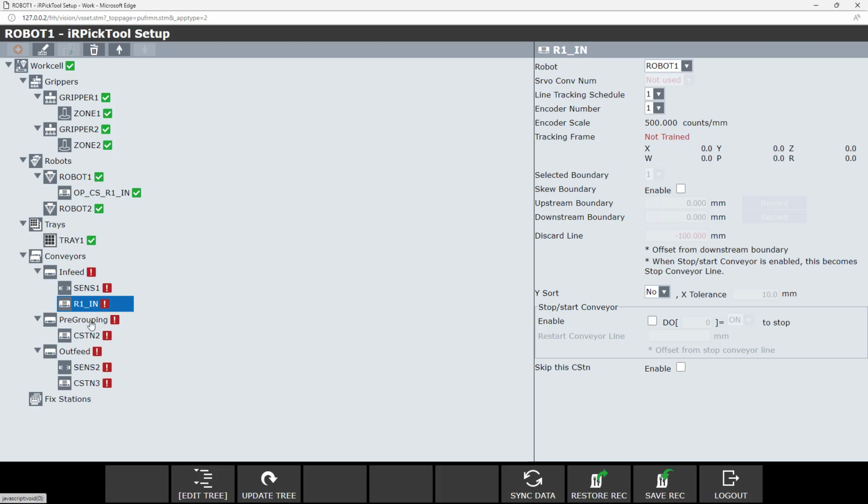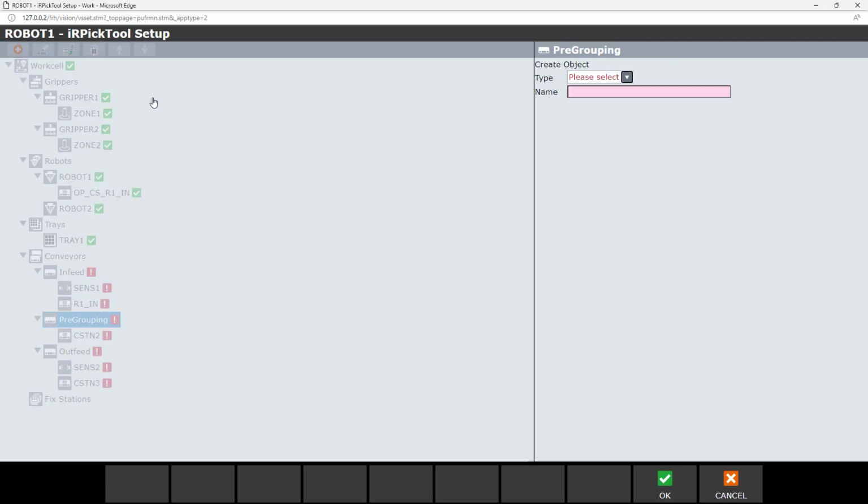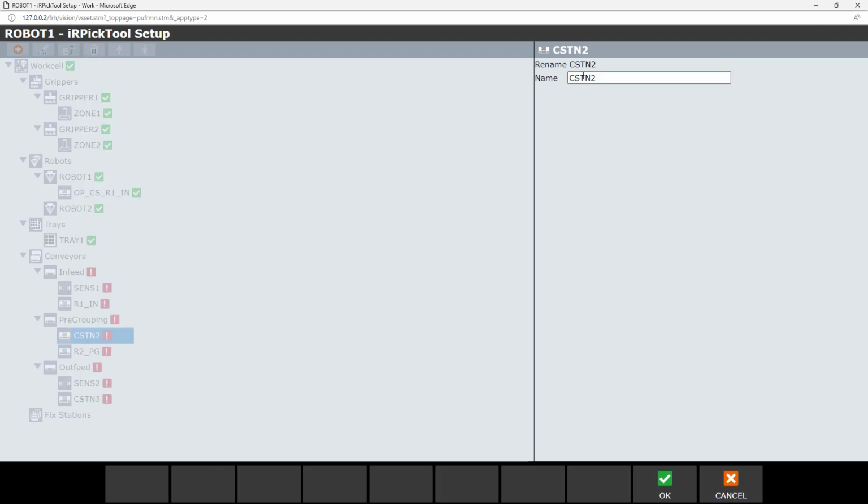We're going to go to the pre-grouping conveyor. Over here, we need to add another conveyor station. We're going to select create. We're going to select conveyor station. And this is going to be robot 2 pre-grouping. This conveyor station is where robot 2 is going to pick up the parts from the pre-grouping conveyor. And this conveyor station is going to be robot 1 placing the parts on the pre-grouping conveyor. So we're going to call it robot 1 pre-grouping.